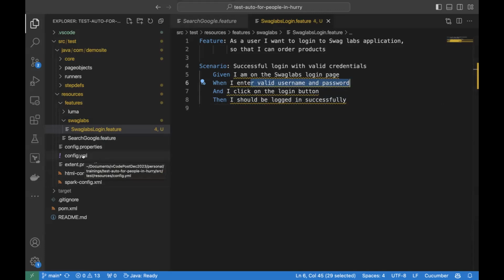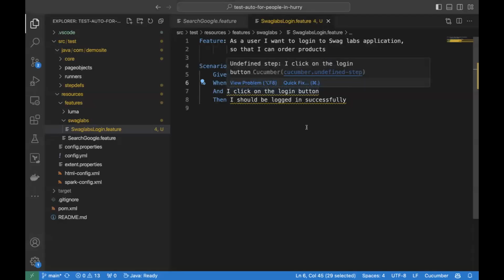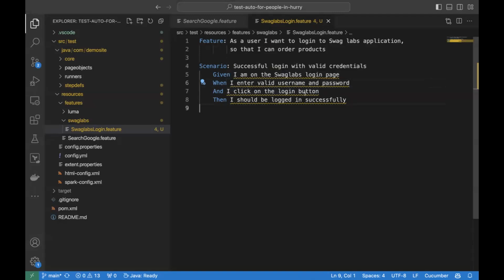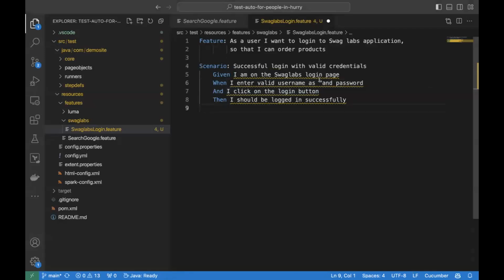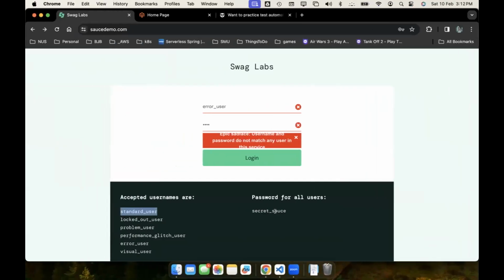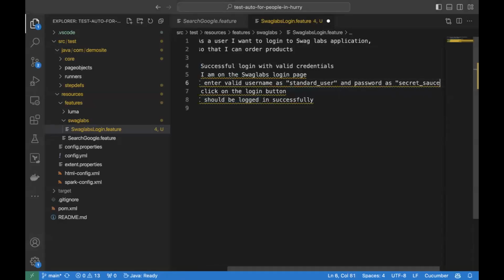To keep sensitive information, you cannot store it in a file or in GitHub or in your Git repository. So we will assume that this information is publicly known, which is also true. We know these users, so we don't have to put them into a separate location. We can keep it here itself. So I enter valid username as standard user, and the password as secret sauce.